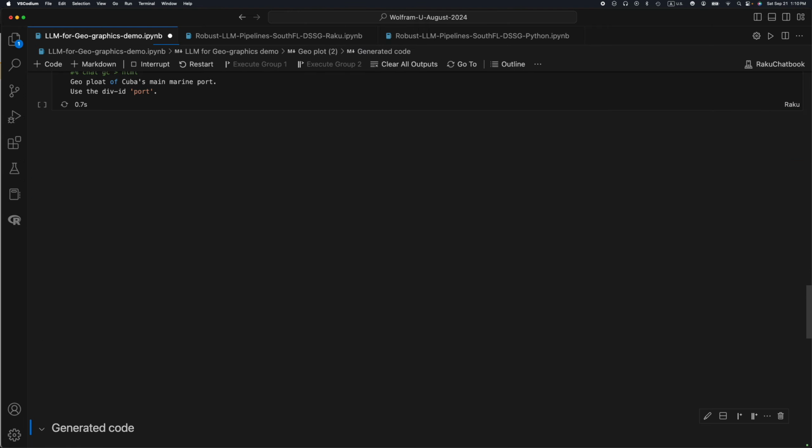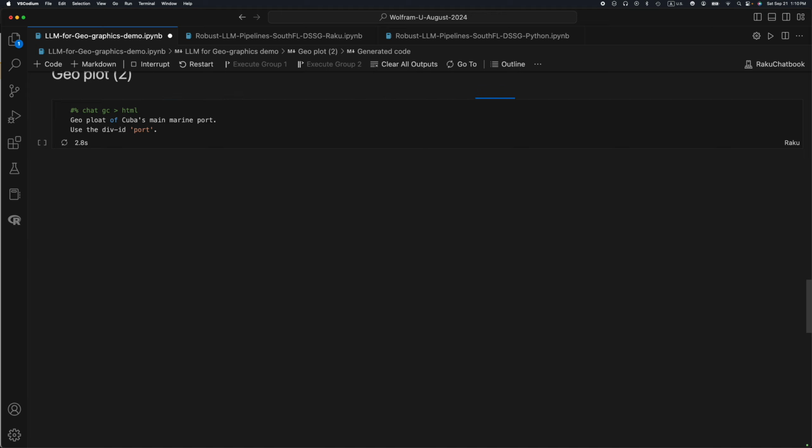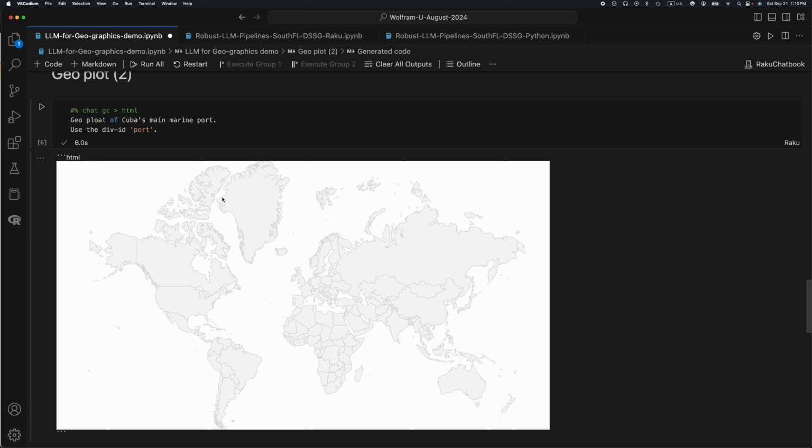So here, let's actually do this. I'm actually using the same persona. It already knows the previous output, right? So I'm saying, okay, well, plot Cuba and Cuba's main marine port. Pretending I don't know it, that's Havana.